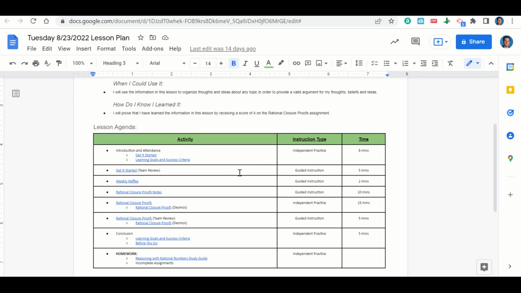Now let's take a look at our agenda for today. We'll begin by going over our learning goals and success criteria. While we do that, you'll fill out your Get It Started. Once you've completed your Get It Started, we'll go over it together and answer any questions that you may have. Then we'll do our weekly raffles.